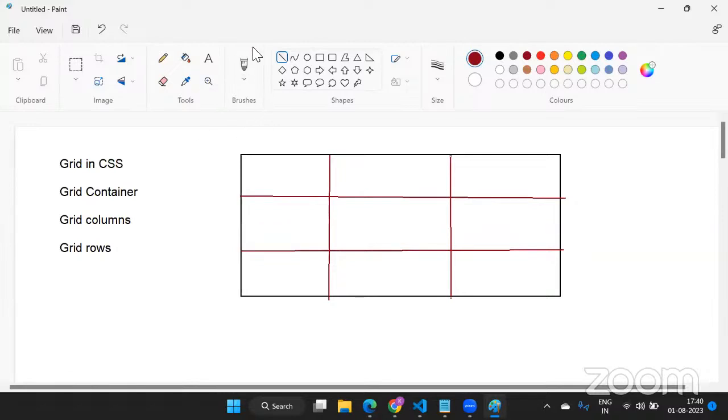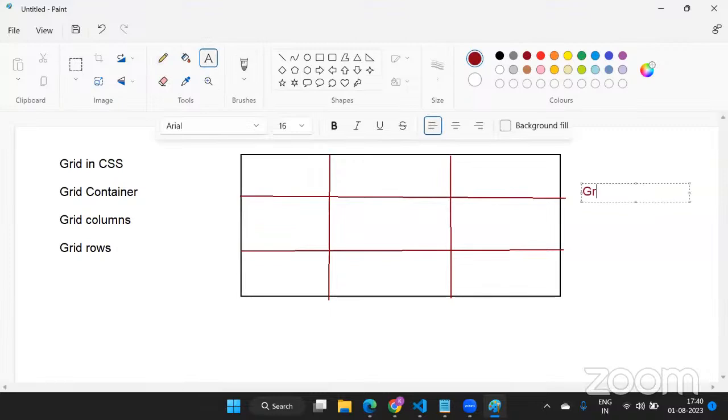Now, if you see, there are some lines right here. Whenever I create one container, and in that I create some rows and columns, then here you are finding some lines, right? This is one line, this is one line, this is one line. We have one more line here. In the same way, we have lines here, right? So in grid, all these lines are called grid lines. All these lines are called grid lines.